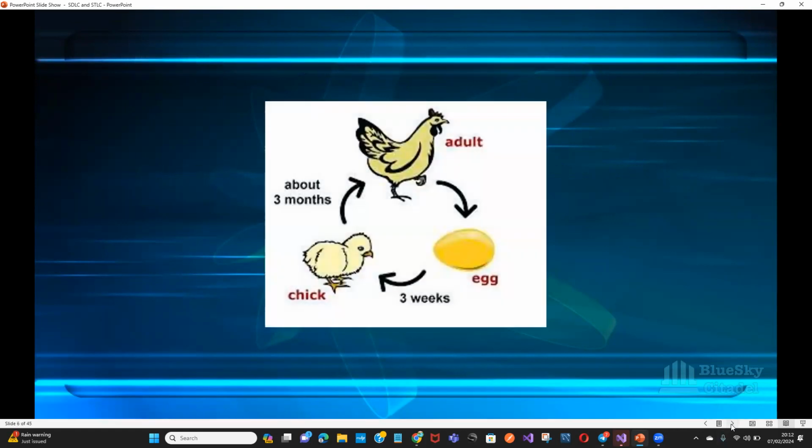So there's a diagram, a picture here, which shows the egg. This is the forming stage. And then from egg, 3 weeks later, it becomes a chick. From chick, 3 months later, it becomes an adult.